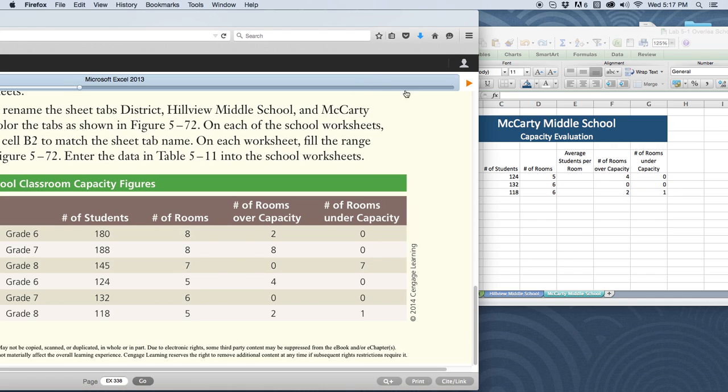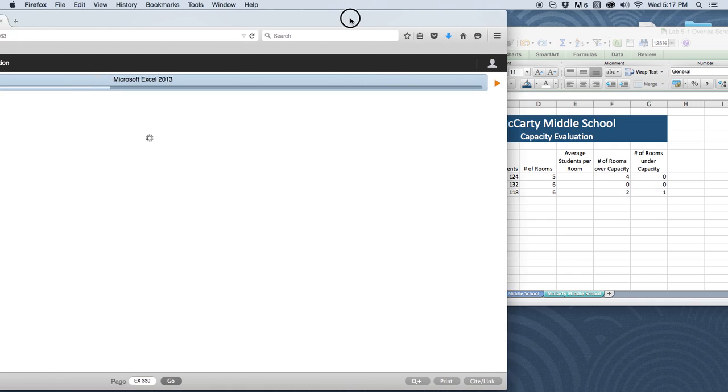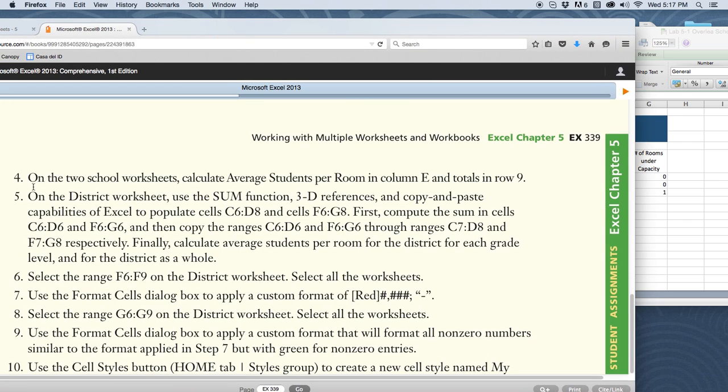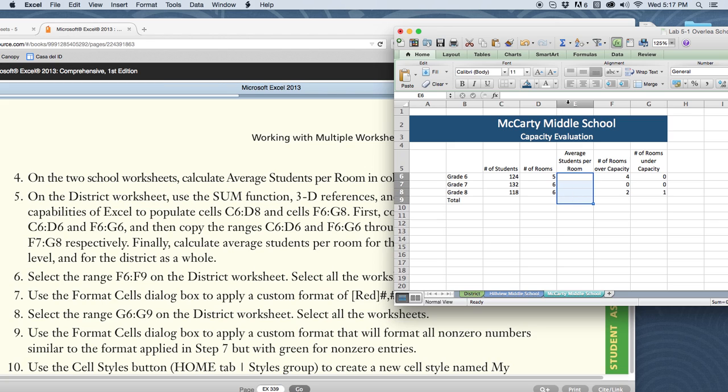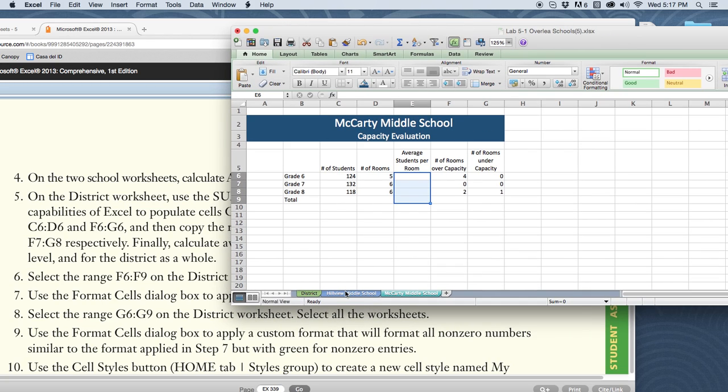Now, as we look at the next step, which I need to select the next page, I am now looking to, on the 2 school worksheets, Hillview Middle and McCarty, calculate the average students per room in column E. So that's where we're coming back here to column E, and let's actually start here with Hillview Middle and column E. Now, do not get thrown off by the average students per room. The average does not mean the average function. I repeat, we are not using the average function.